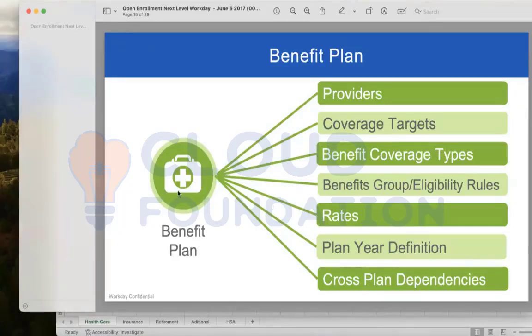Assume you are creating a healthcare benefit plan for USA. What details do we need first? We need provider details. Who is going to provide this healthcare benefit plan? A provider can be MetLife, Cigna, Aviva, Bupa. They are all benefit providers. Let me open one more document.